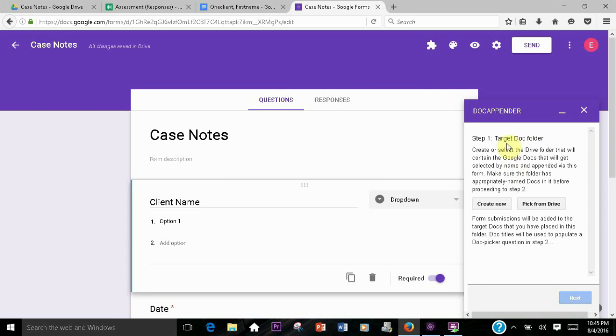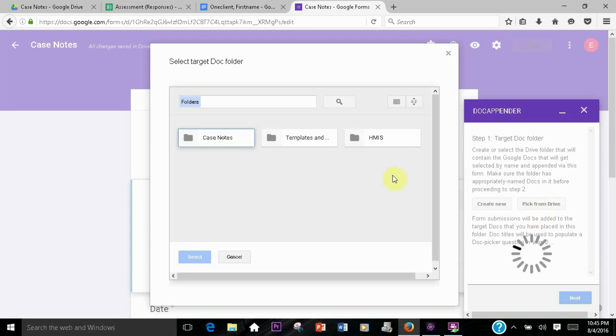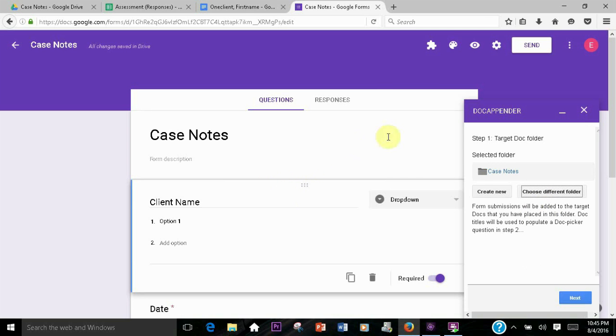It's going to ask us for a target doc folder. We already have one. As we mentioned, it's our case notes folder. We're not going to ask it to create a new one for us. We're going to select Pick from Drive. It gives us a list of our folders. We're going to select Case Notes. Select. All right. It's chosen it. So we're going to go and hit Next.